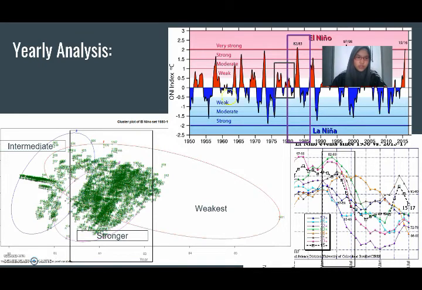and from 1980 to 1981 is the intermediate level. So we can say that cluster 3 is the intermediate level of El Nino, and lastly from 1984 to 1985, which indicates cluster 1, which means cluster 1 is the weakest strength of El Nino, in which at this level La Nina happens.